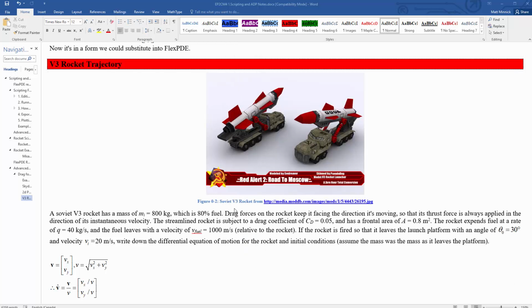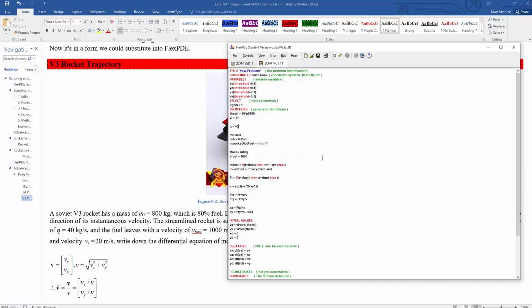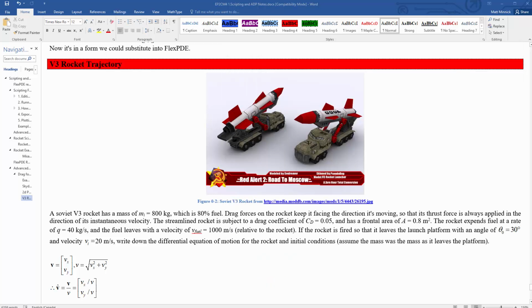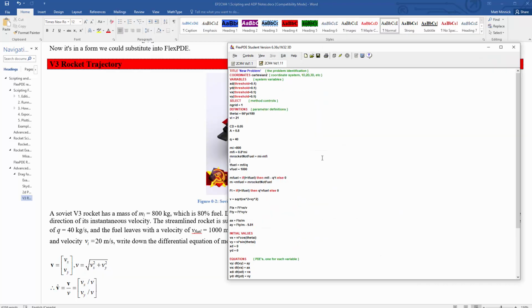So now what we'll do is we'll incorporate that drag force. So CD is equal to 0.05 and A is equal to 0.8, and we'll write out the drag force. So we'll need an air density. Rho air is equal to, let's say, 1.3 kilograms per cubic meter.